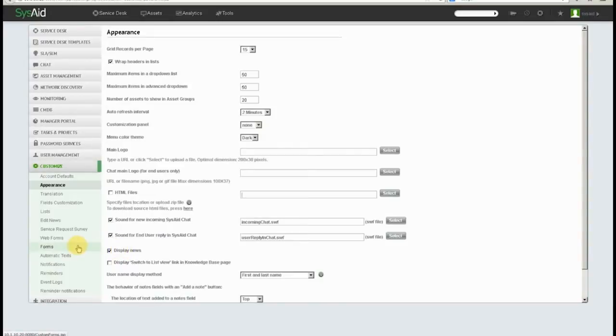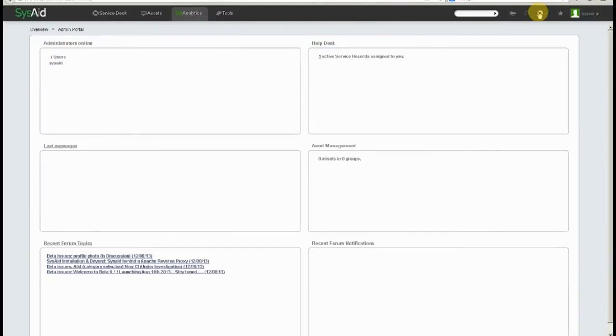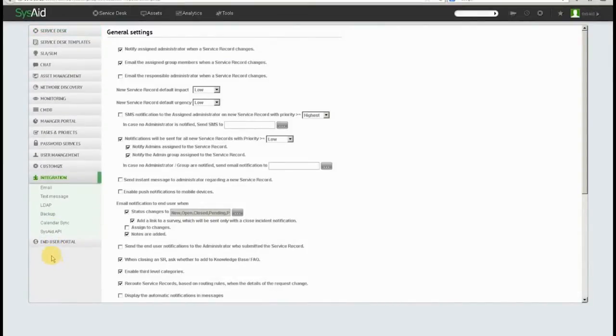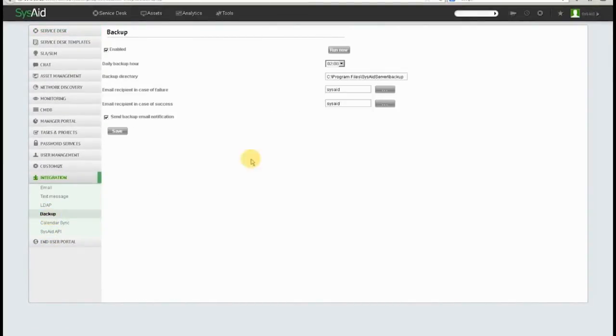But if it's a DRP database, which is built in with SysAid, let's start from the admin portal so it will be easier. We need to go again to the cogwheel and then to integration. And over here we have backup. Now this page is relevant only when you're using the DRP database. How you set it up: you choose the hour of your daily backups and you choose the path where the backups will be saved.